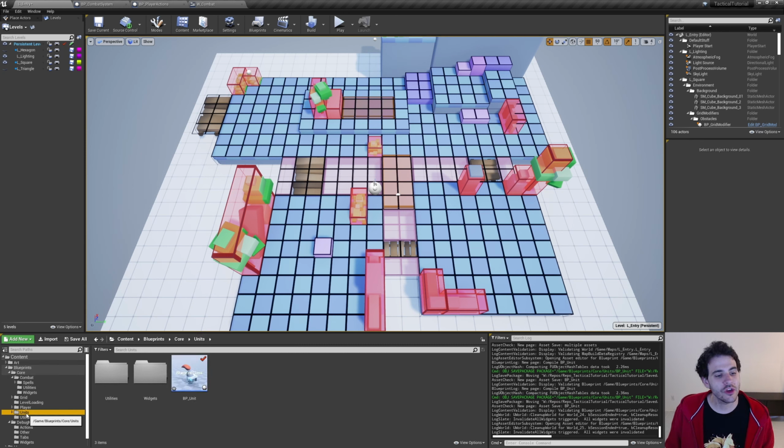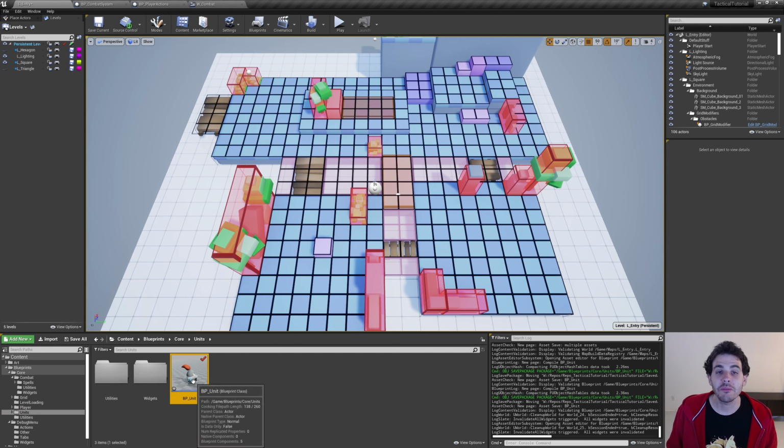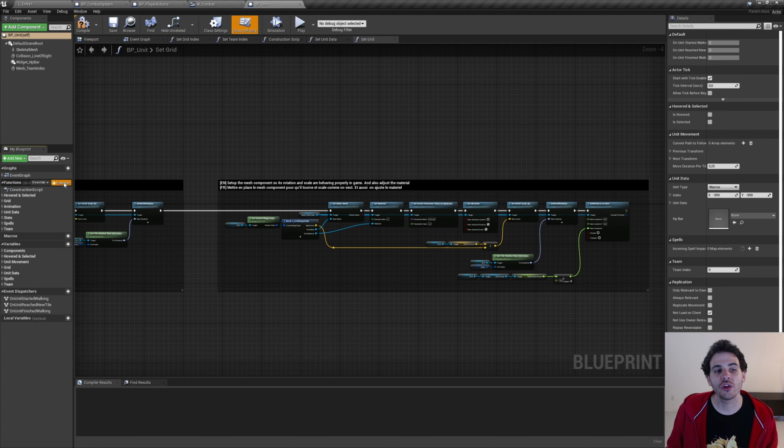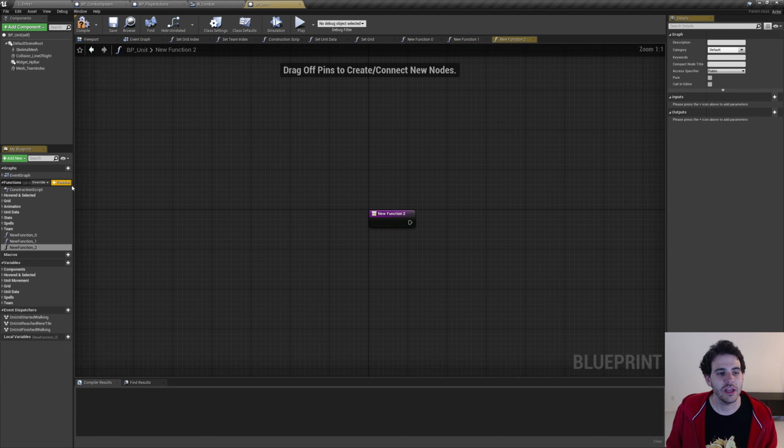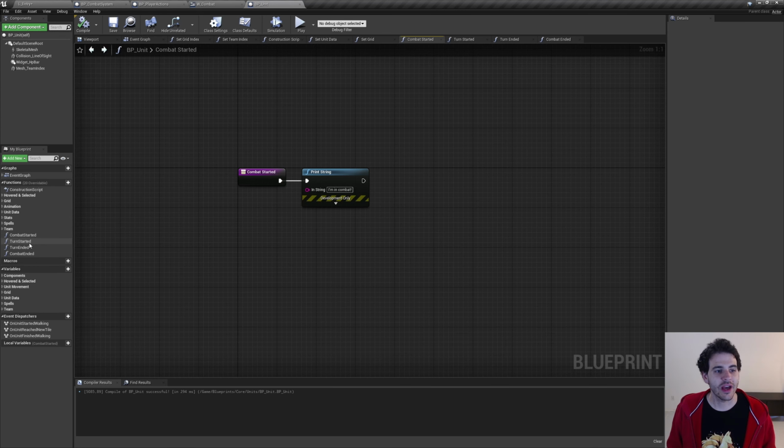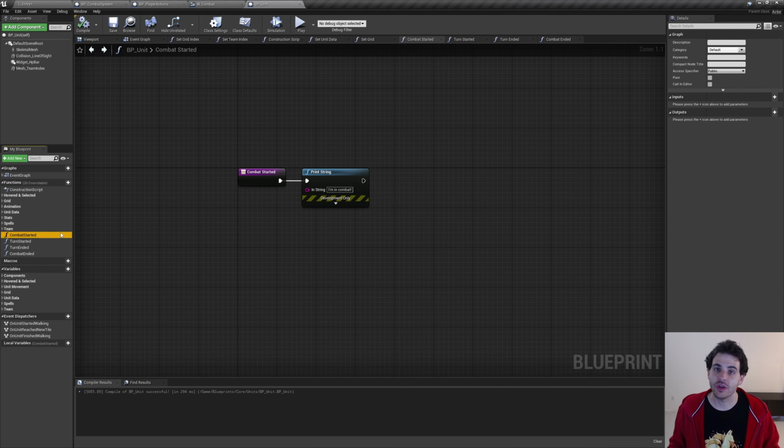So I'm going to go in the units. So we're going to start there, open BP units and create 4 new functions. So 1, 2, 3, and 4. And here they are. So I have 4 functions, and they are just to simulate the flow of the combat. So I have the combat started function, which is going to be called at the beginning of the combat. Maybe we want the units to do something at the beginning. Do we want them to play an animation? Do we want them to move into places or whatever? We can do that inside that function. So that's why I have it right here.